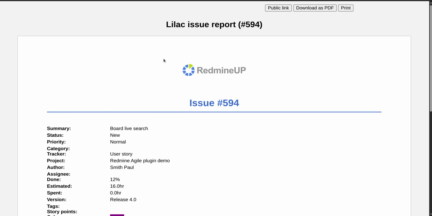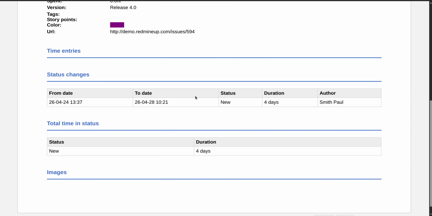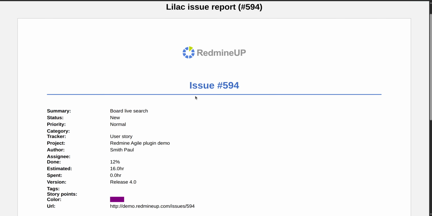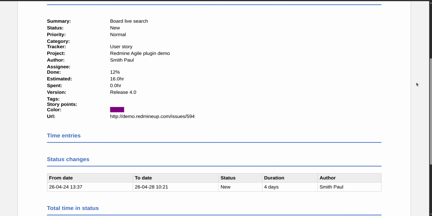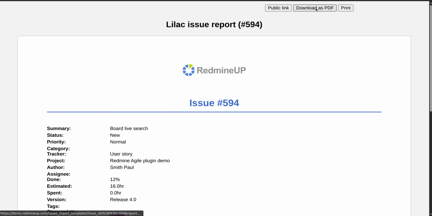We click on preview, and it is successfully previewed. Afterward, you have an option to download as PDF, print, and get a public link. So you have full access now to this report because you got the view report option for Morpheus.